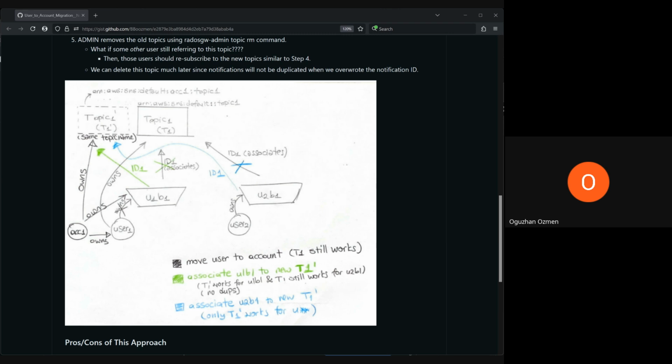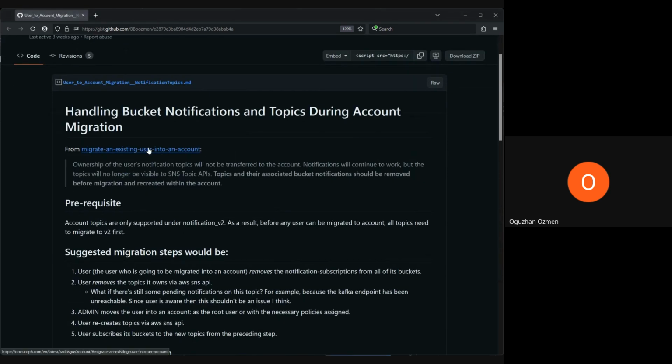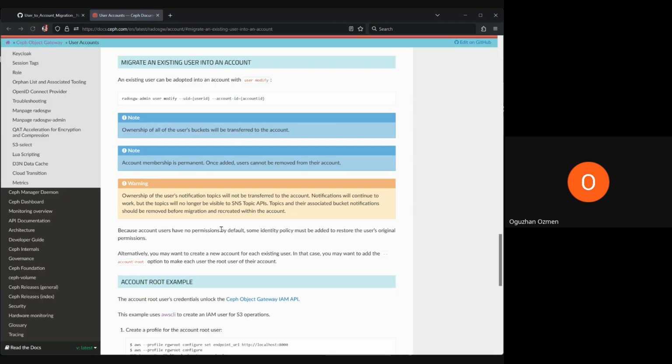Currently that warning is at the user accounts page, the one that's linked at the top of that gist. If you click on that, there's a section on migrating an existing user into an account. There's a warning there that says topics and their associated bucket notifications should be removed before migration. We can relax that, maybe as a note instead of a warning.